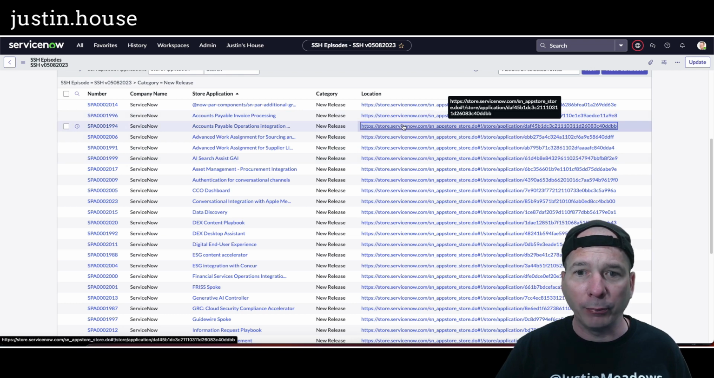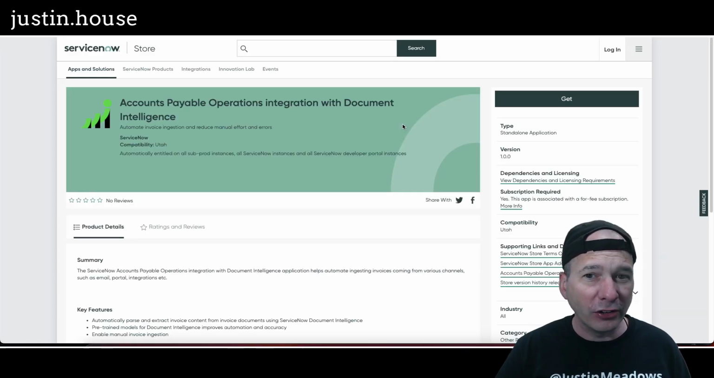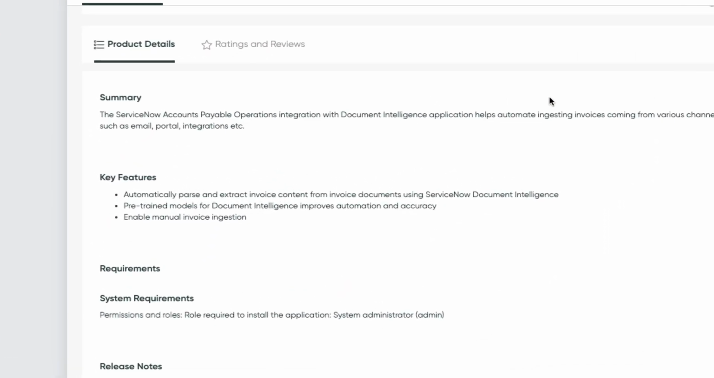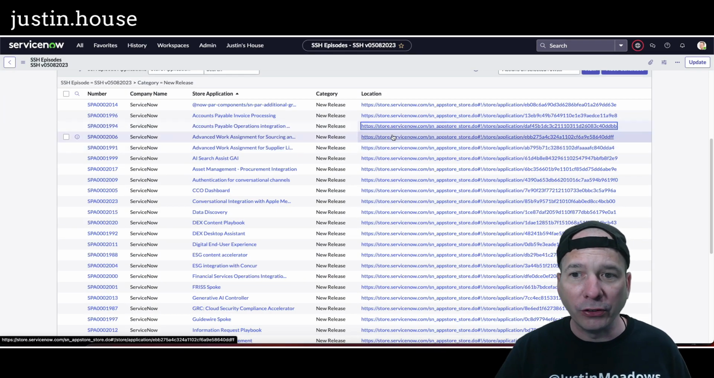Next is going to be accounts payable operations integration with document intelligence, reduce manual efforts and errors. Key features: parse and extract invoice content from invoice documents using document intelligence. Pre-trained models for document intelligence improve automation and accuracy, and enable manual invoice integration.